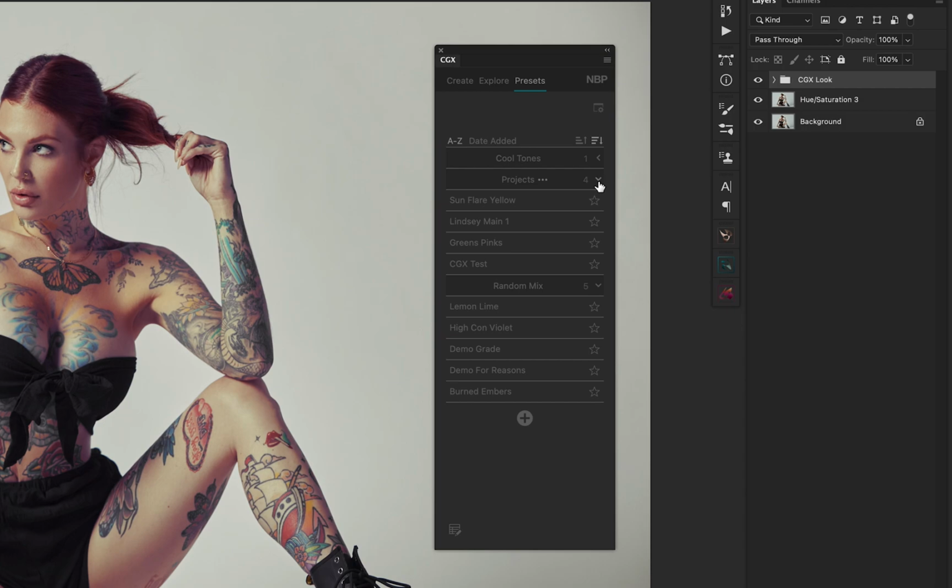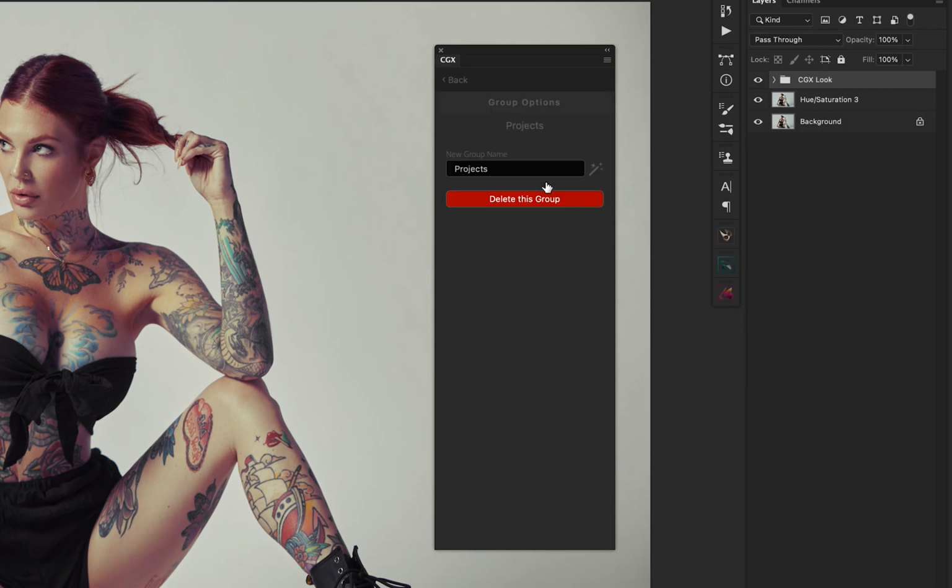Now, how do we make direct modifications? Well, let's say I go to projects, and the title here, projects, a darker bar, and I click the 3 dots next to it. Okay. At this point, I can rename it, or I can hit delete this group.